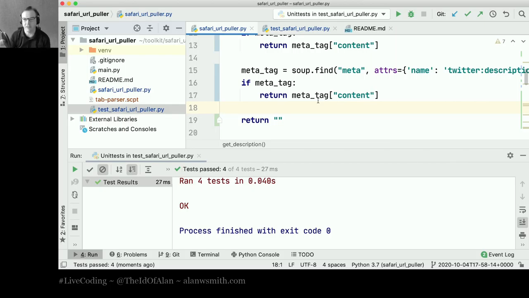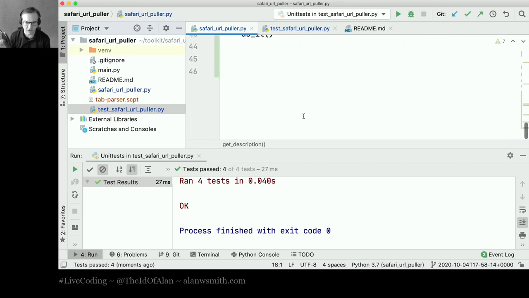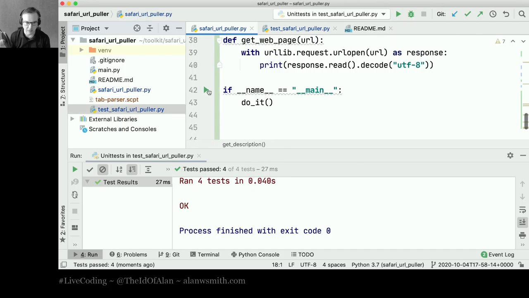I don't want to refactor yet. I'm okay with this being messy right now. So we're gonna try and run the full thing again and see what else we get.